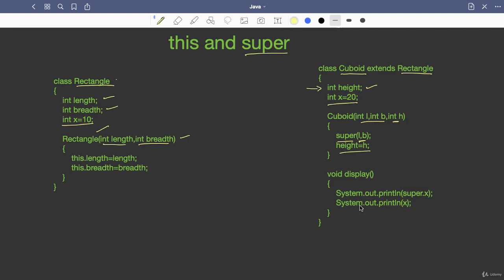Let us move ahead. Now in this display method, I want to display x. So this Cuboid class is having 2 x, right? One x is super.x, the other one is x itself. Super.x means it will refer to this one, 10, and this x refers to this 20.